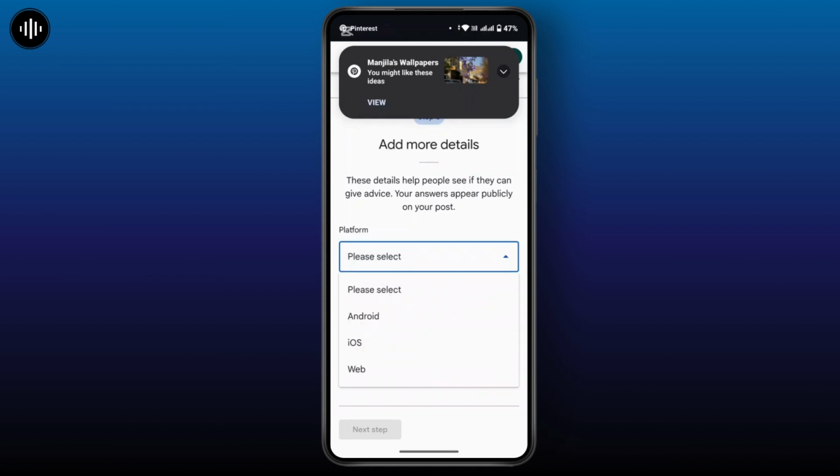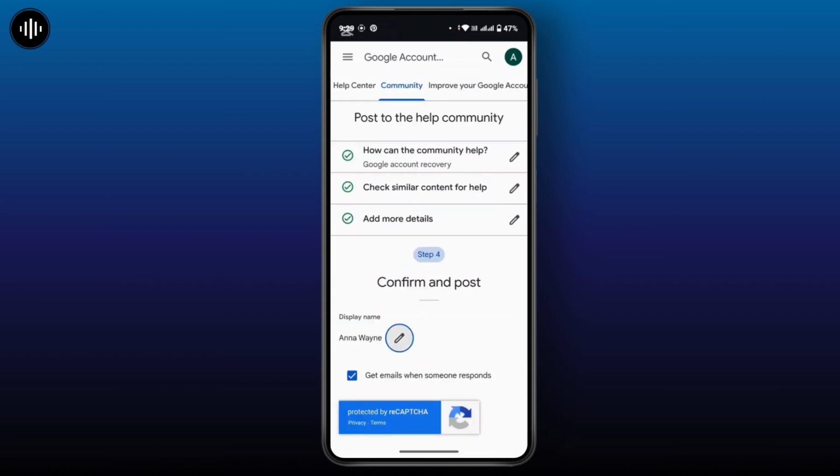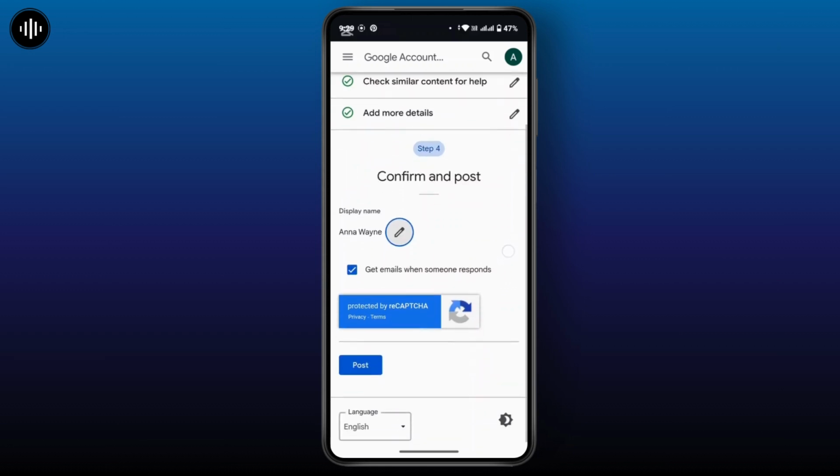Tap on this platform and now you have to choose your device. Scroll down a bit. Here you can simply tap on no don't include, then tap on next step. Once here, now you have to confirm and post your issue to the community. Here it says your display name.